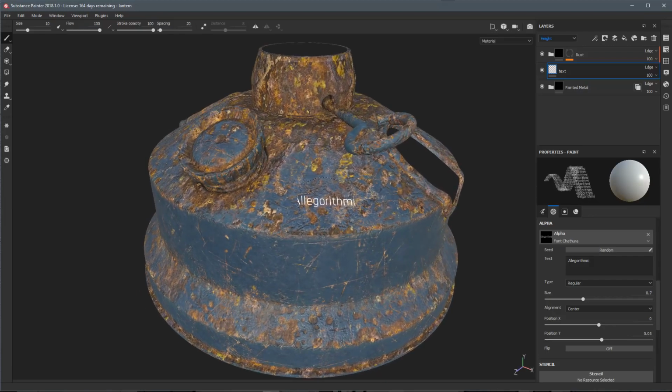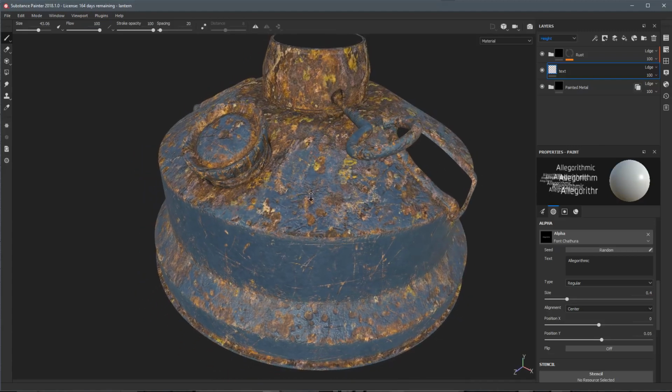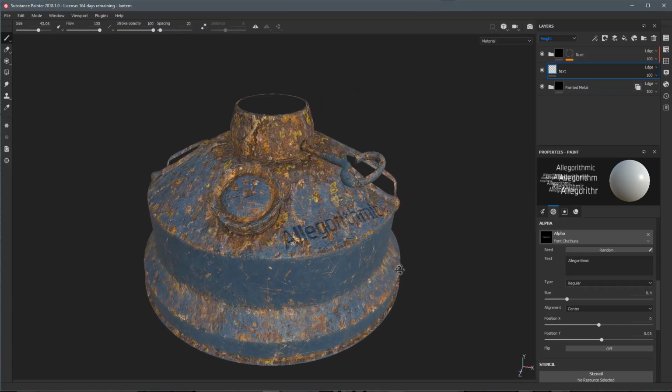You can see also that it's getting cut off, so I'm just going to decrease the size. Now we can see the full text within our brush, and then I can simply resize the brush like this. We're going to use this brush, and I'm just going to stamp down this text. So now I have this text here.